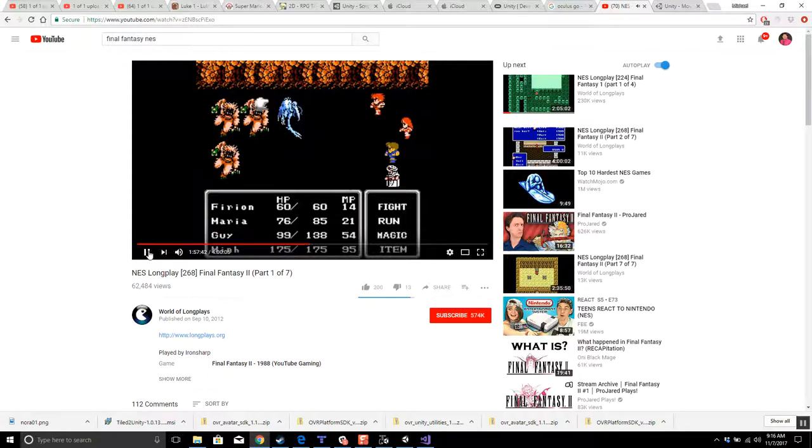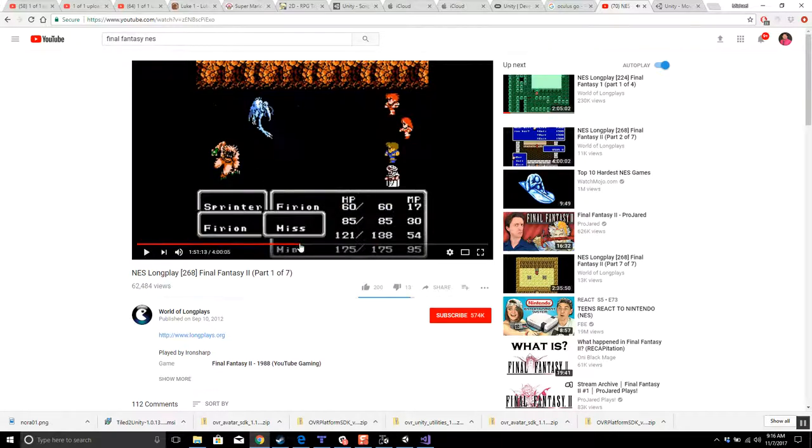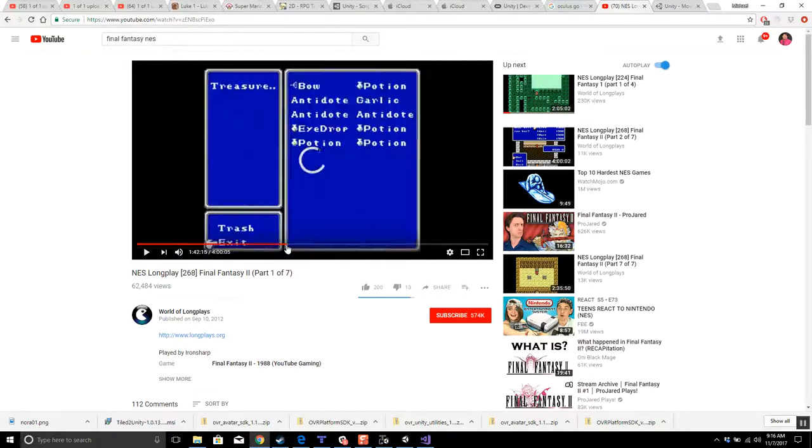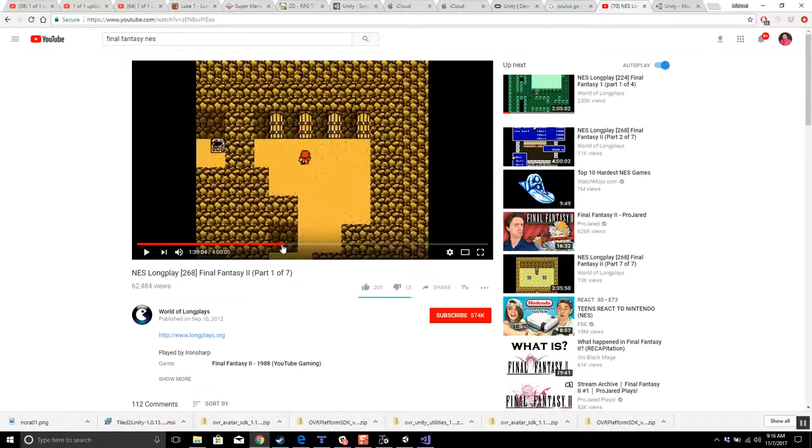All right, so let's just pause this and back it up here a little bit. As he's walking around here on the map, this would kind of be our map. These are some collision stuff that's over here, so you can't go there. You're kind of in a, I don't know, like a canyon or something. Actually, it looks like you're in a castle, but whatever.